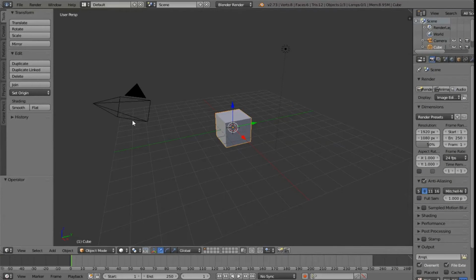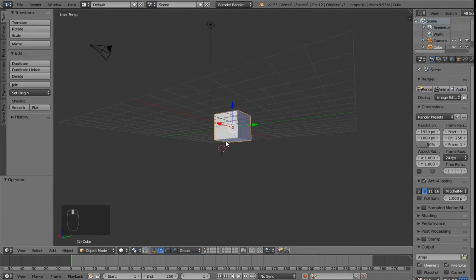In this video, we're going to be looking at editing objects. We're going to be editing this cube to make it look a bit like a house. And as you can probably tell, if you use your middle mouse button to rotate around the cube, this doesn't look particularly house-like at the moment.